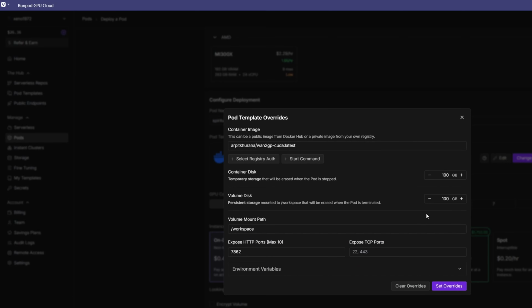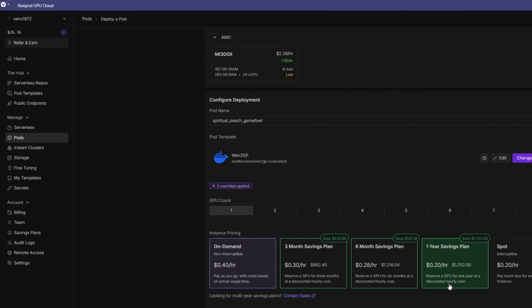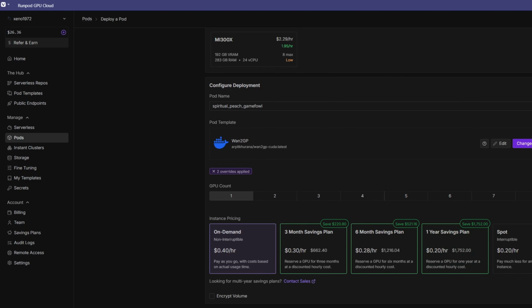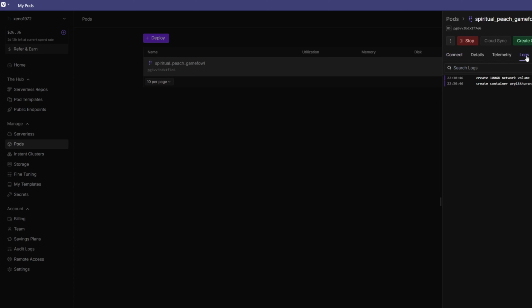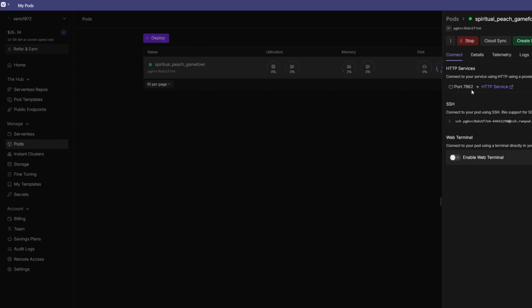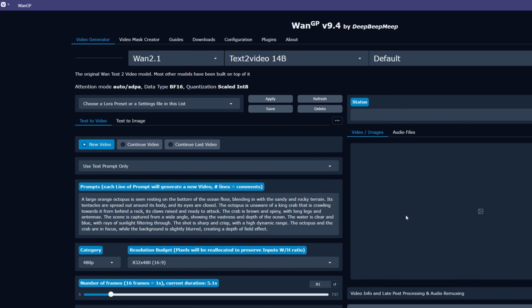Now, it'll take a few minutes to set up. You can click Logs to see the progress. When you see the words 2GP-CUDA:latest begin, you know it's finished. Click Back to Connect and wait for the Connect button to appear. Now, click the HTTP service link. And you're in. You have the latest version of 2GP running on a monster GPU.